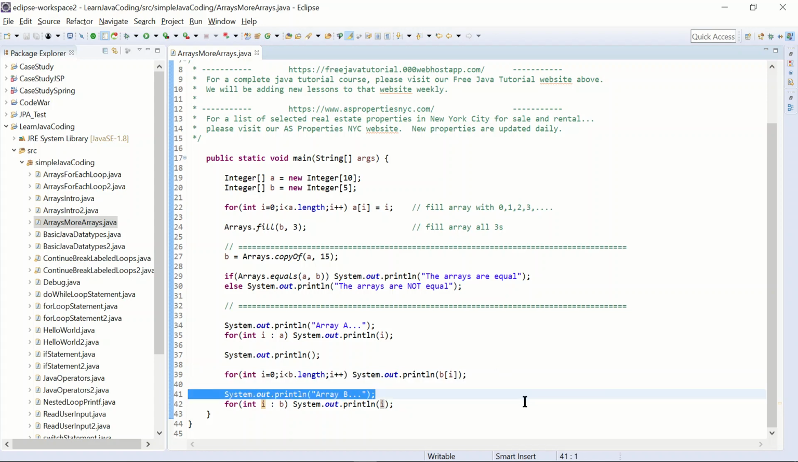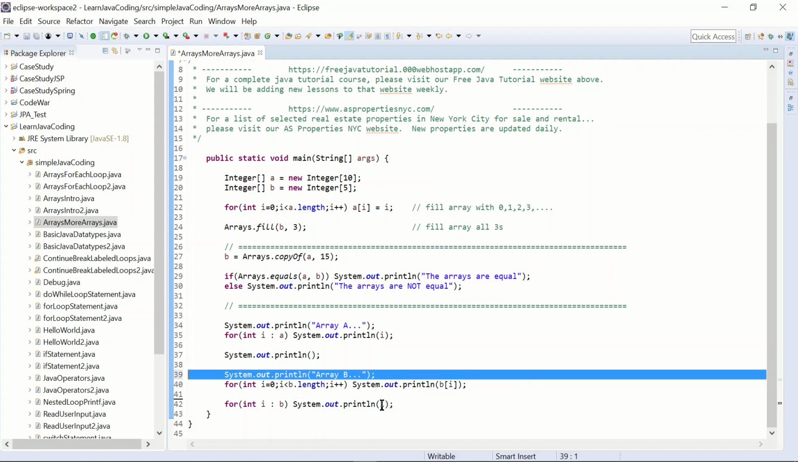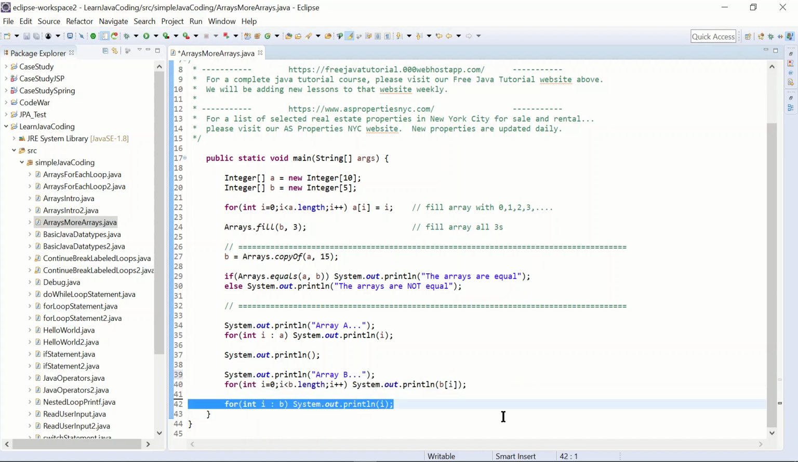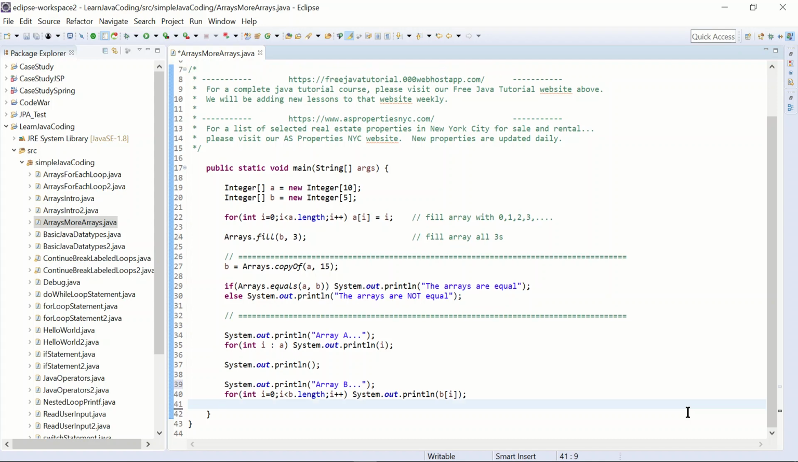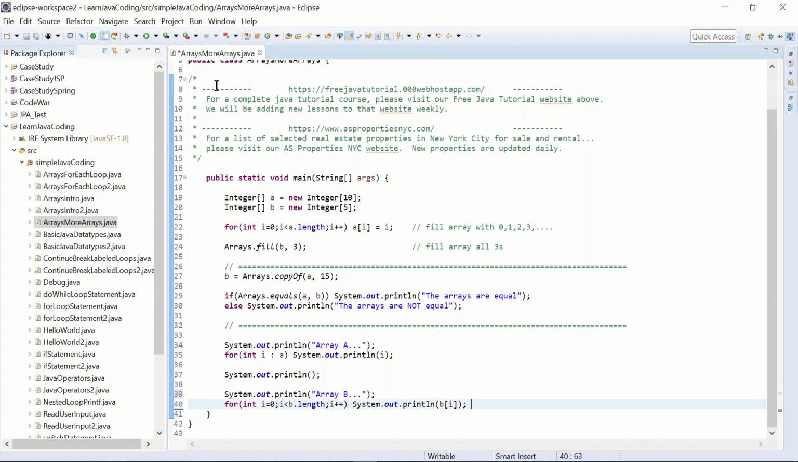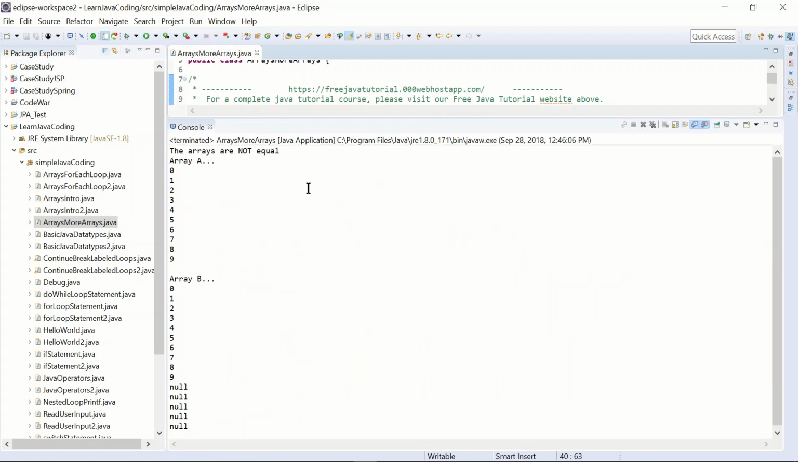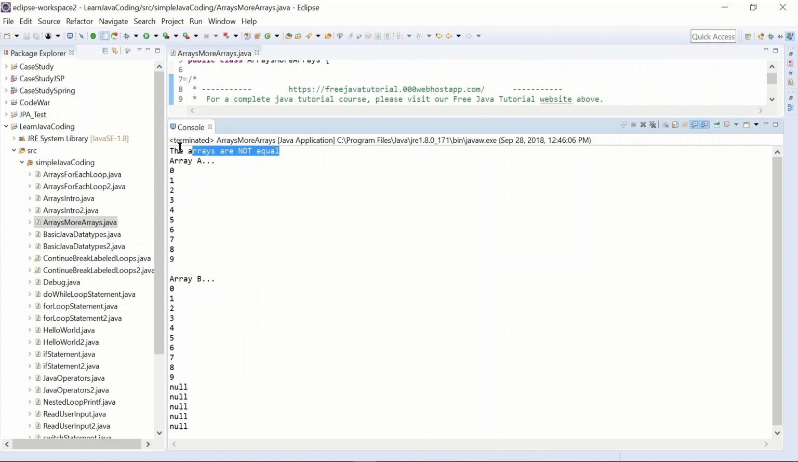So let me fix that. I'm gonna go up here and let me remove this statement here. So this way we remove the error from our program. Save, run. The arrays are not equal because one array is 5 elements longer than the other one, but now there is no more error.